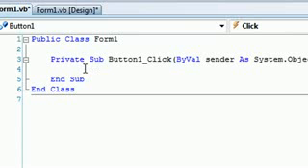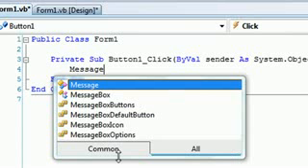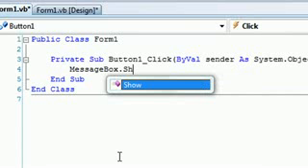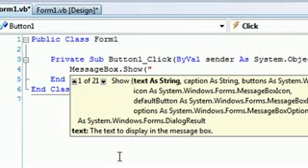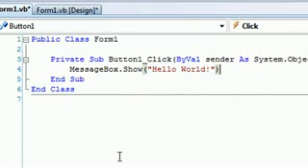So we're going to write some code in here so when you click the button, something happens. What we're going to do is put in MessageBox.Show, open parenthesis, open quotation mark, Hello World, if I can spell. Hello World. And then you close the quotation, and then close parenthesis, and you have written all the code that you need.